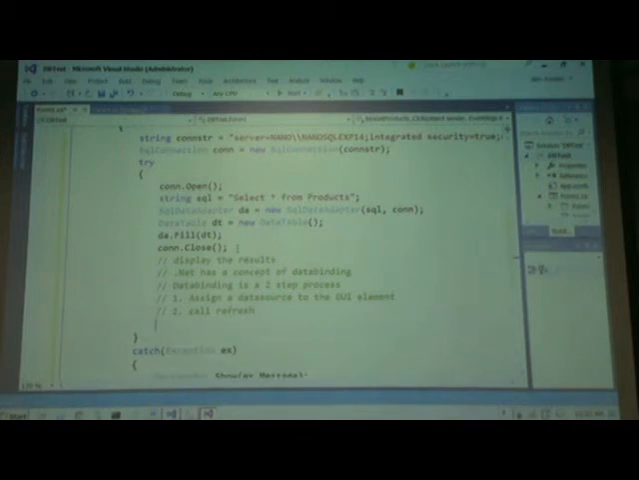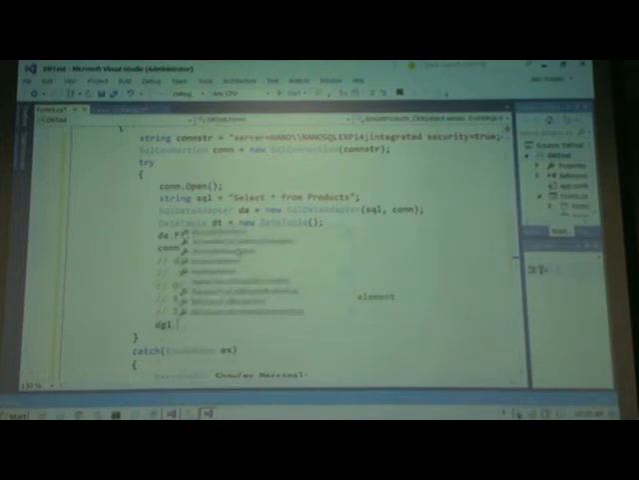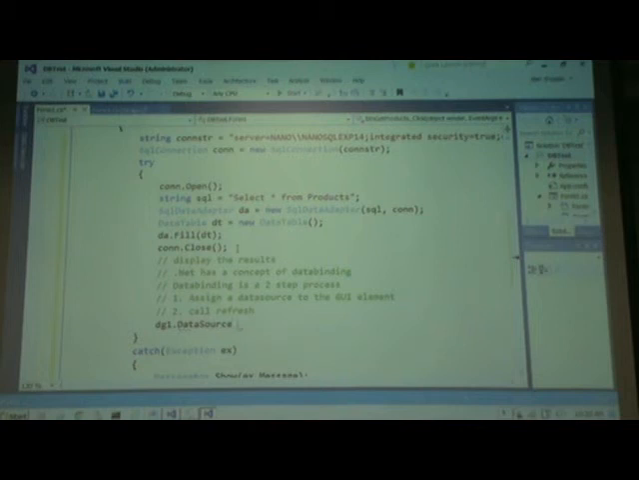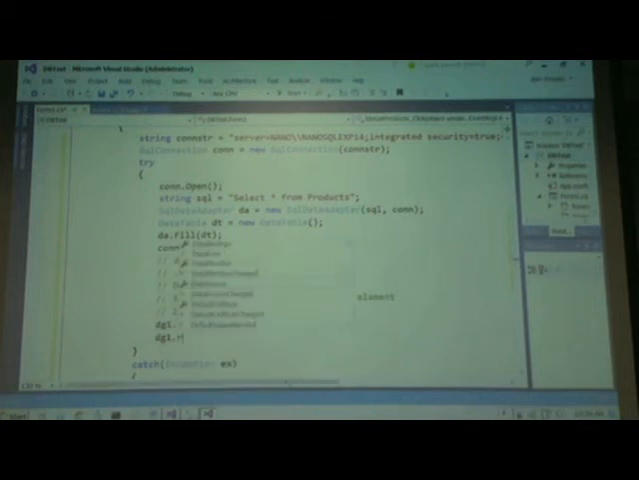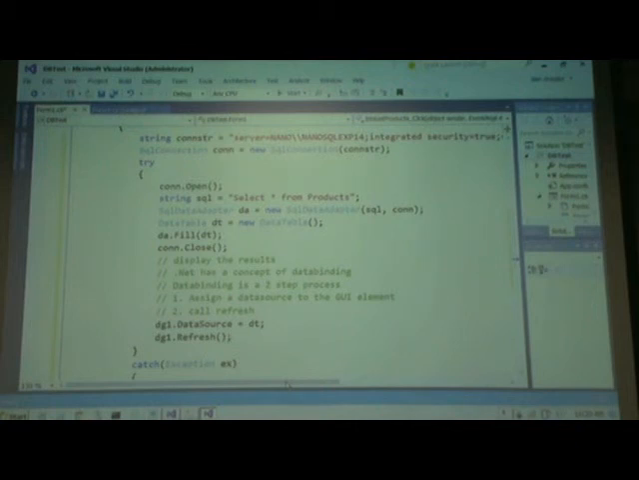So in our case, where are we going to display this? We are going to display this in the data grid view. Remember, I had given it a name of DG1, right? So I will do dg1.dataSource equal to DT, because all of our data has been brought in this data table, right? And second step, dg1.refresh will simply display the data, right? And we are done. So this is how easy the database code is.